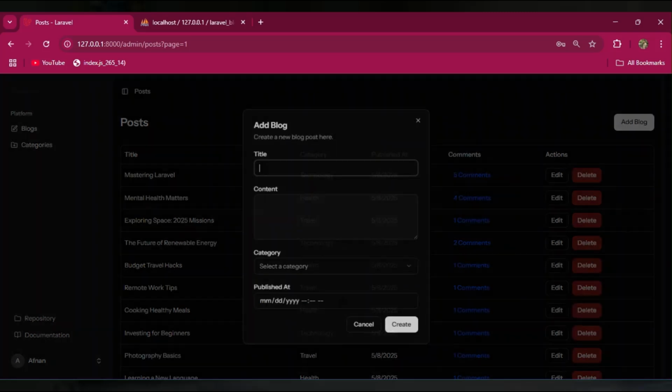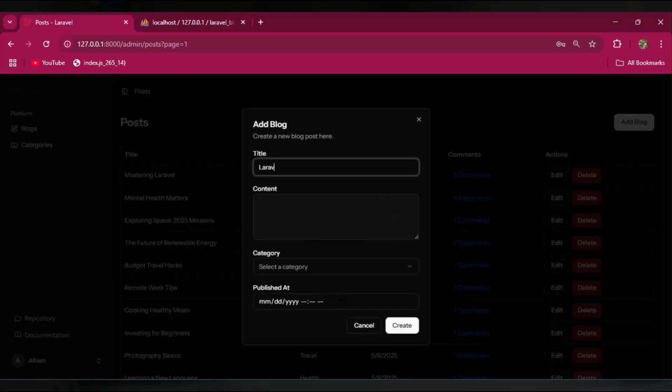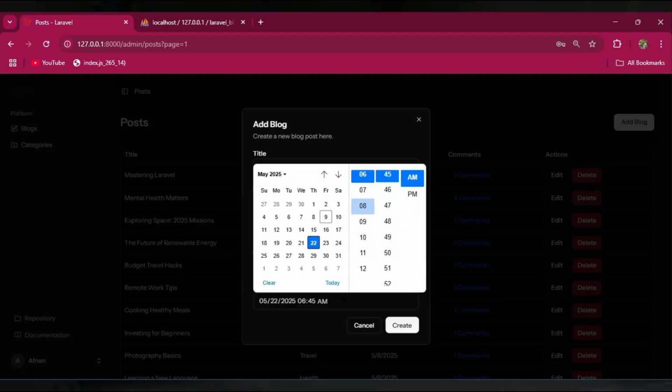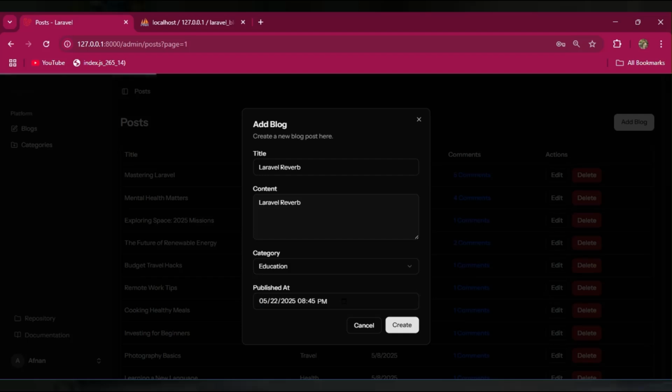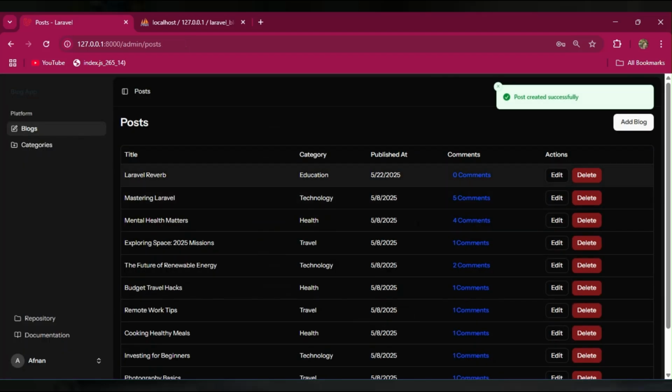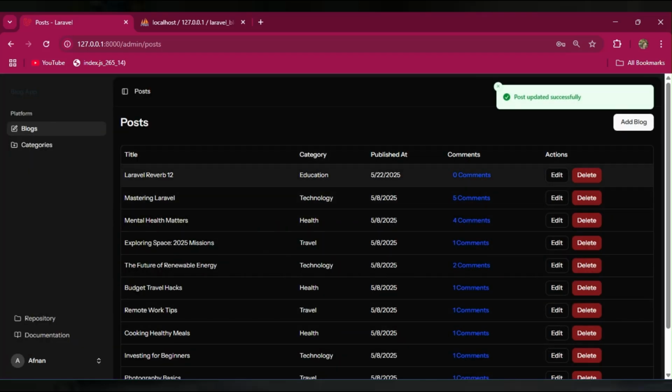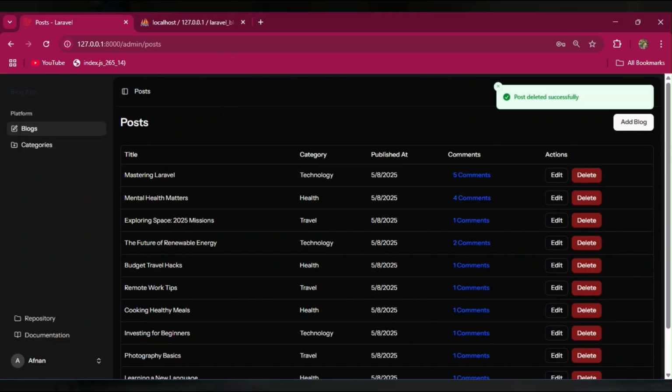Okay, and when I add a new blog, that is Laravel Revive, I'll simply copy it, paste this here, and I'll simply select the category. I'll make it education. And from here, I'll simply select the date and time, and just click on create, and it shows me post created successfully, and it is showing me on top. And also I can edit the post, Laravel Revive 12, and just click on update, and it updates the post. So that's great, amazing. Okay. And also I can delete the post, and it shows me post deleted successfully. So that's a great, amazing thing.